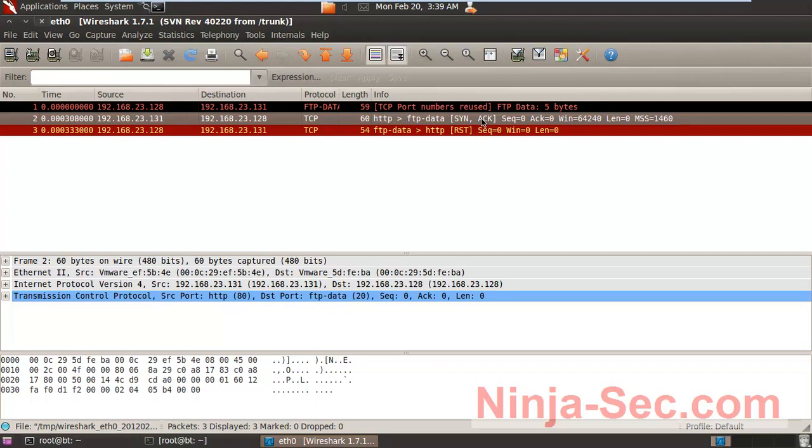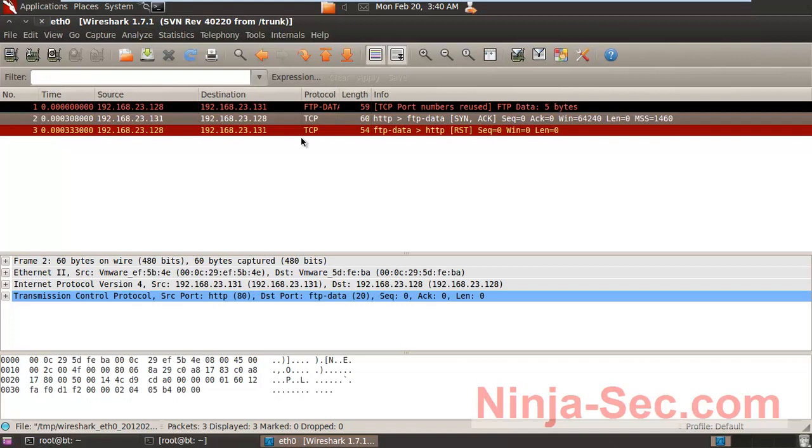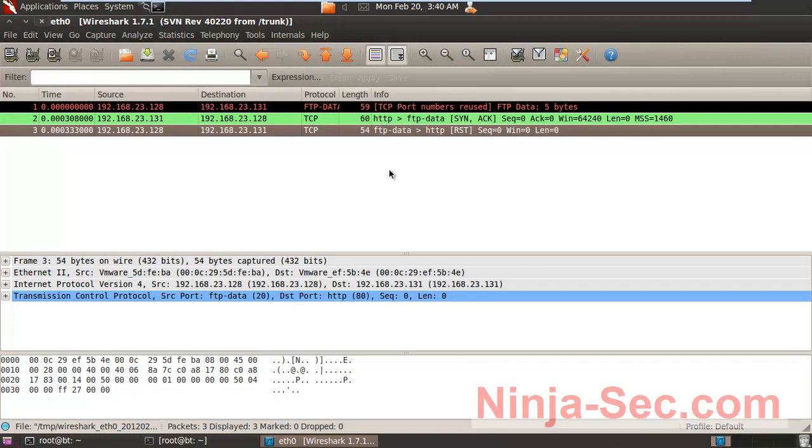This means that this port is open on this target. So port 80 is open on this target. Then we sent the RST flag, or reset flag, to end this session, or leave the session and close the connection. As you can see, it is in green, so it is open.